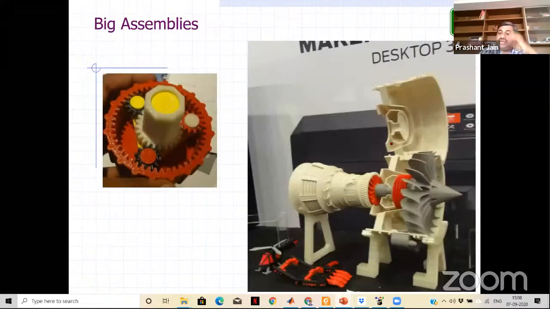Look at this here. We will have some big assemblies, some gear assemblies we can fabricate, right?